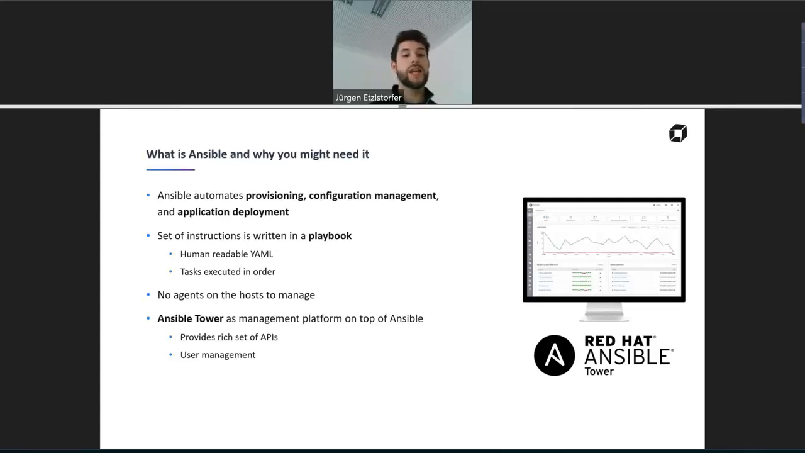Ansible doesn't rely on agents on the hosts where you are executing the tasks, but instead via SSH, it's connecting to this host and then executing the statements there. And on top of Ansible, there is another tool called Ansible Tower, and this is really the management platform for Ansible. So you have a couple of APIs. Basically, it's really rich APIs where you can do a lot of the management on top of your playbooks. You have user management, you have role-based access control, you have inventories, you have really broad possibilities to manage your playbooks.